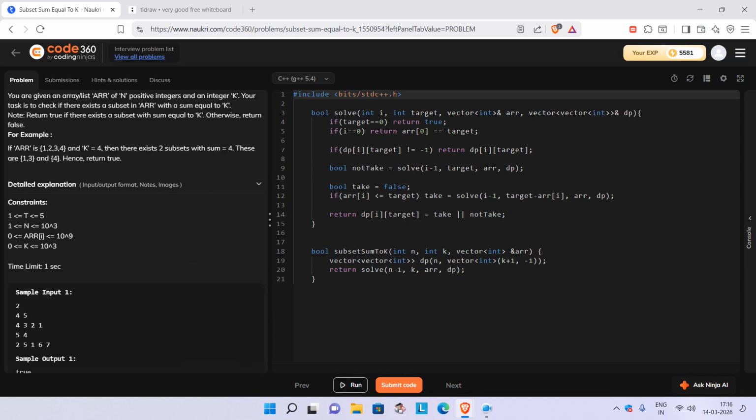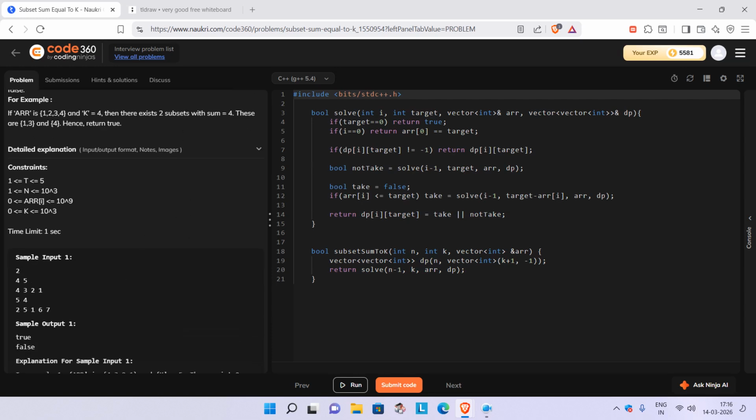Now come to the question part. Let's see what the key idea behind this is. At every element we have two choices: either we take that element in our subset, or we skip that element. If we take the element, our remaining target is reduced, and if we skip it, the target remains the same. So at every position we have two possibilities.